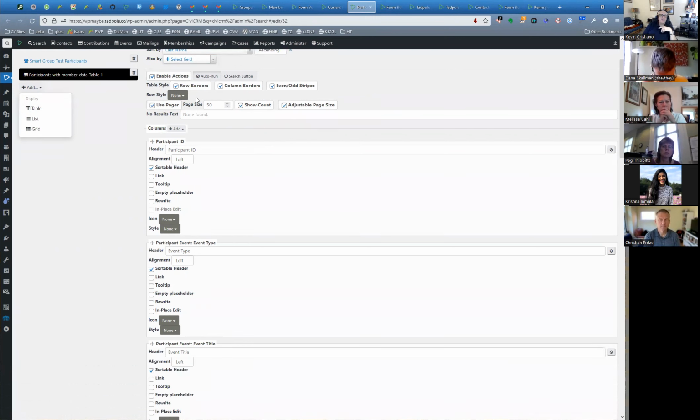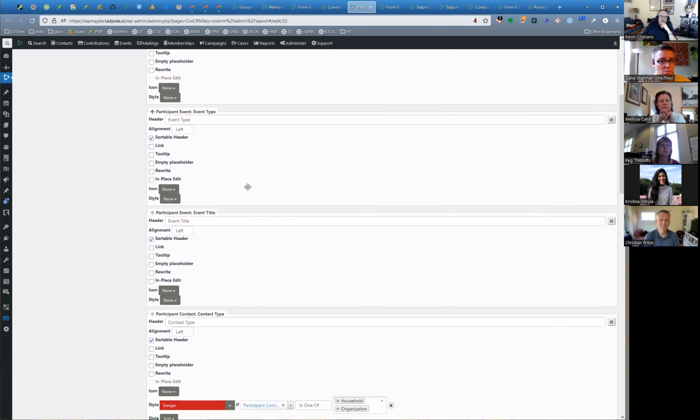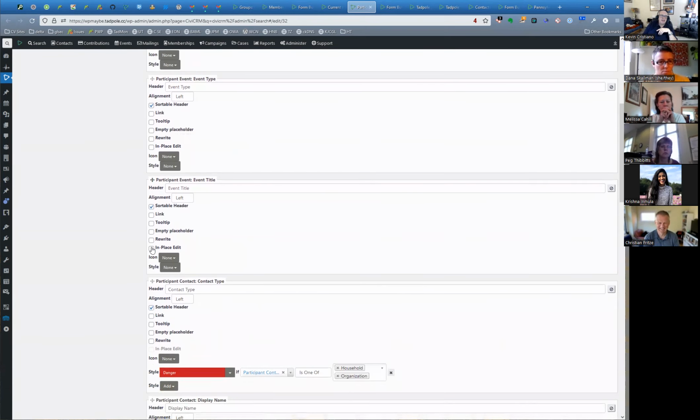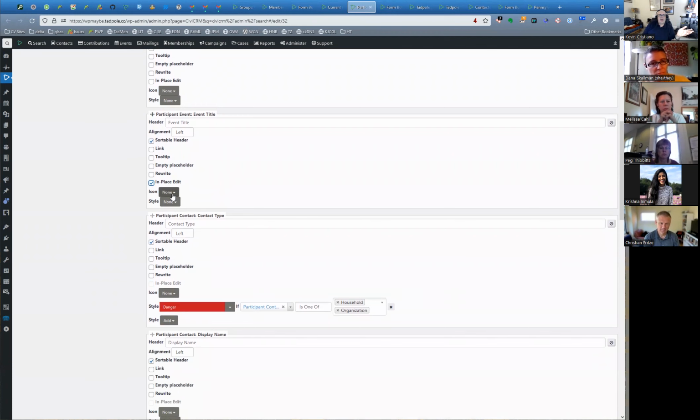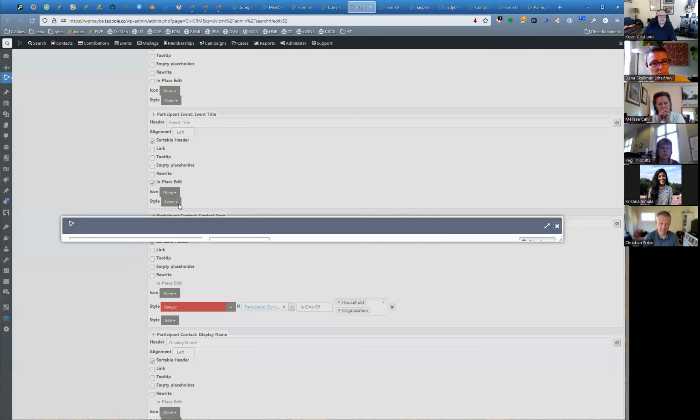And then we can decide things like, do we want row borders, column borders, even odd stripes? But this is where we say, what is the header? Does it link? Does it have an in-place editor? Now, certain fields you can't edit, like the participant ID. That would be bad. So if we wanted to be able to in-place edit the event title, all I have to do is check that box.